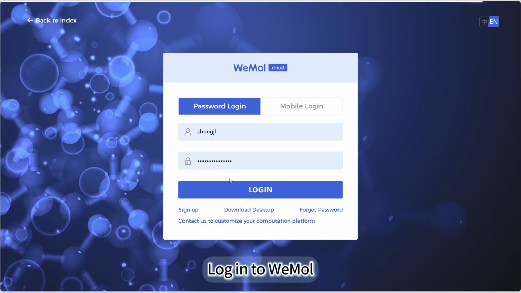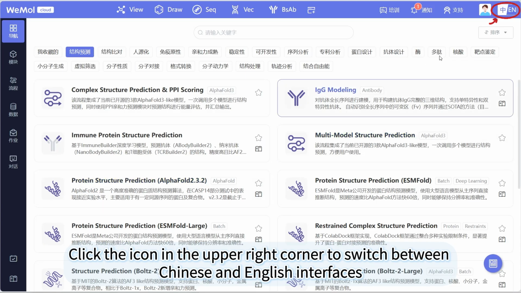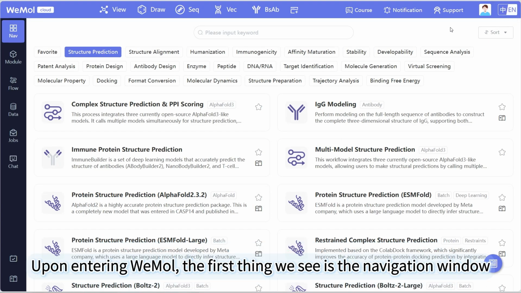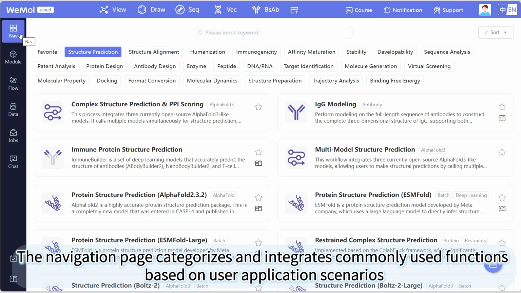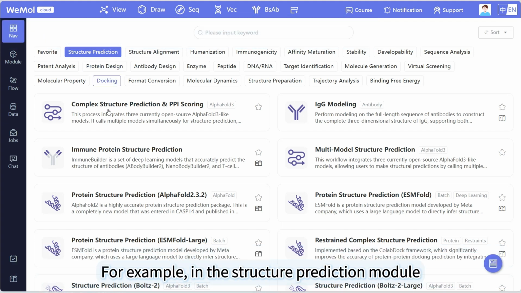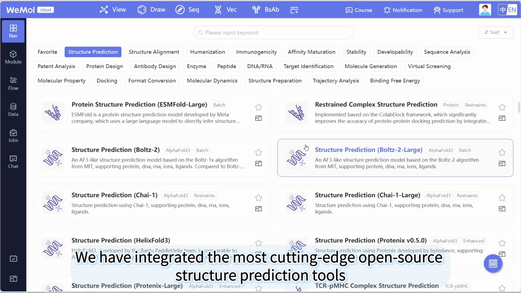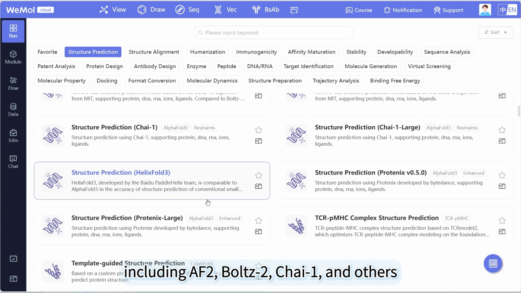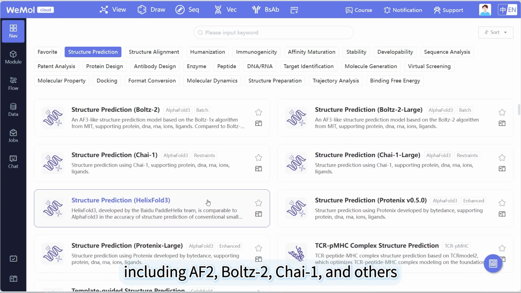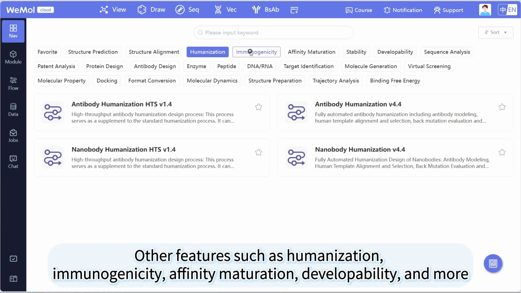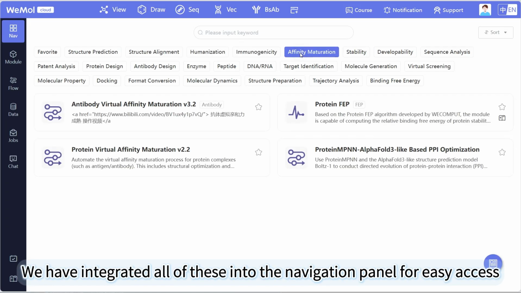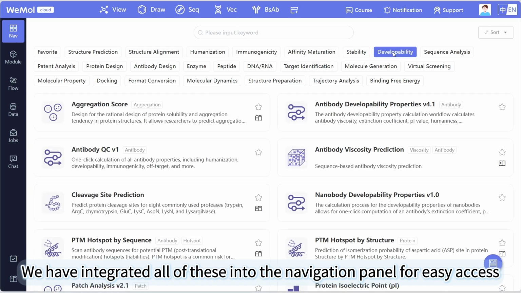Log into WeMol. Click the icon in the upper right corner to switch between Chinese and English interfaces. Upon entering WeMol, the first thing we see is the navigation window. The navigation page categorizes and integrates commonly used functions based on user application scenarios. For example, in the Structure Prediction module, we have integrated the most cutting-edge open-source structure prediction tools, including AF2, Boltz2, Chai-1, and others. Other features such as humanization, immunogenicity, affinity maturation, developability, and more, we have integrated all of these into the navigation panel for easy access.